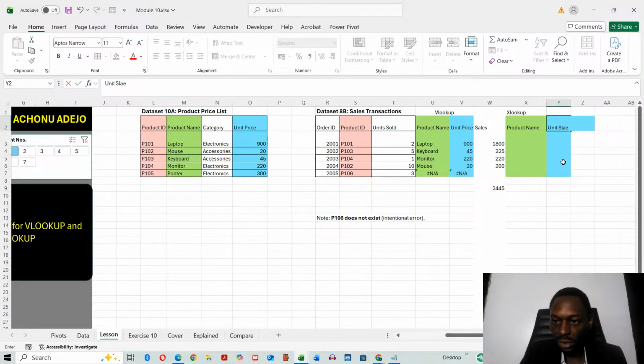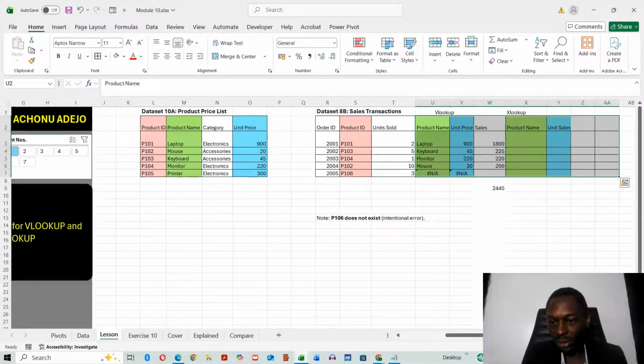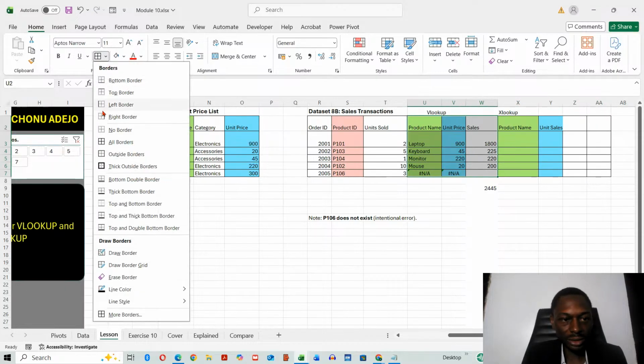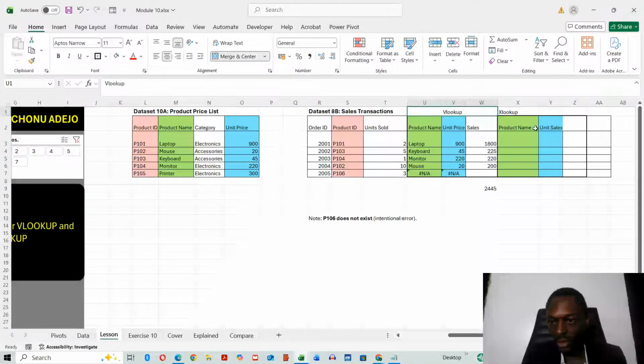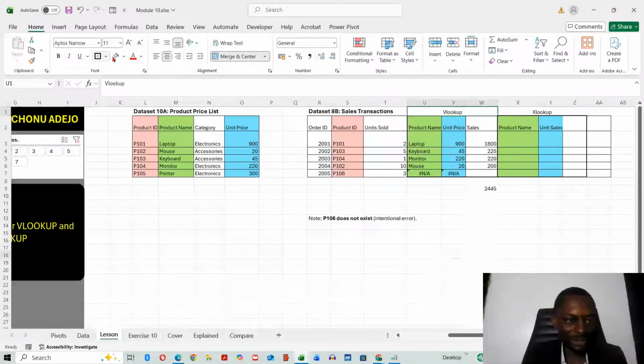And then let me put borders. Okay, so I'm just going to put borders over here and make it look a bit better, and then I'm going to put thick borders. So a thick border around the VLookup and another thick border around the XLookup, so we're able to know them differently. Okay, let me just do a merge and center here, another merge and center here. Okay, so merge and center, and just one final style.